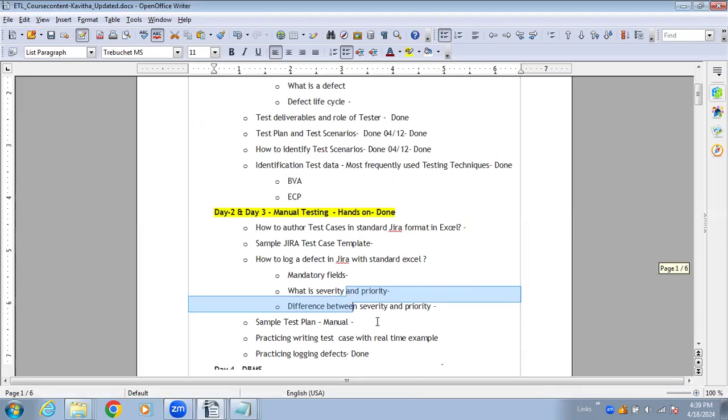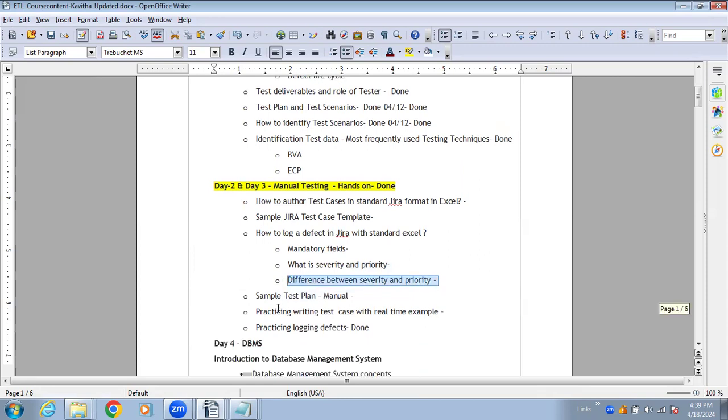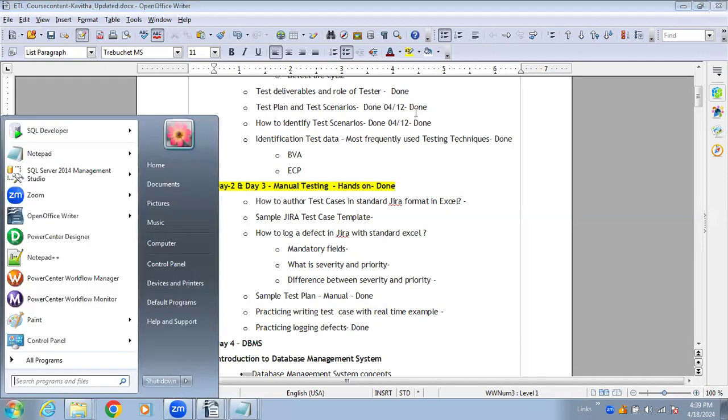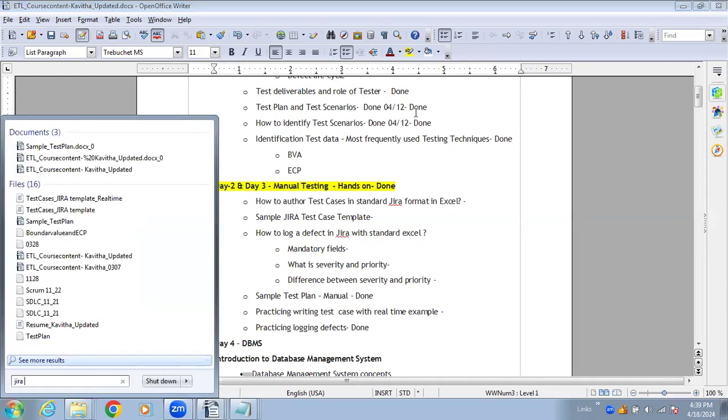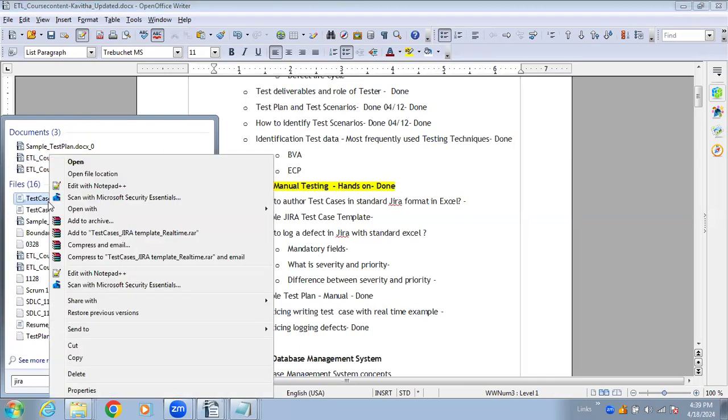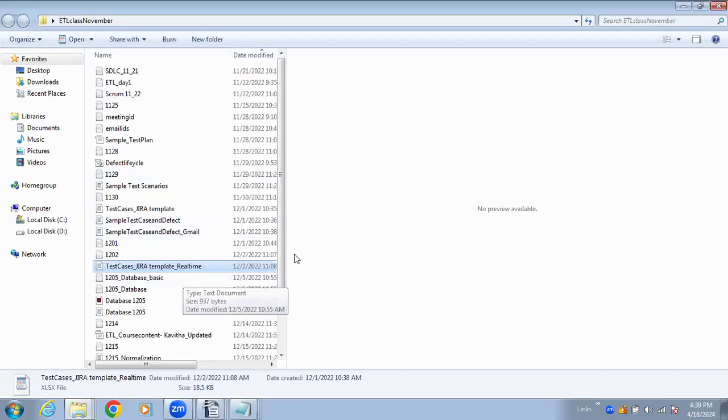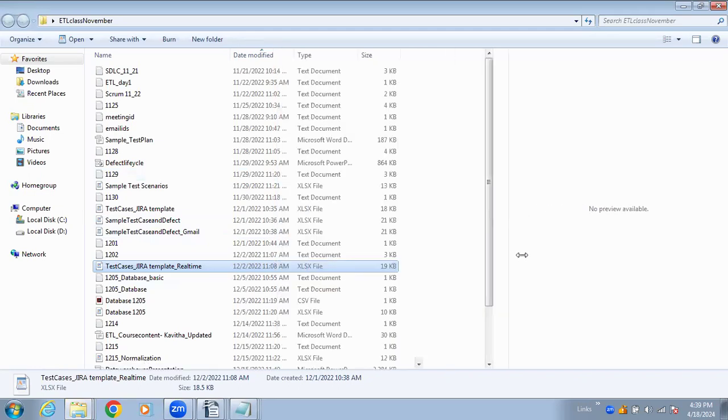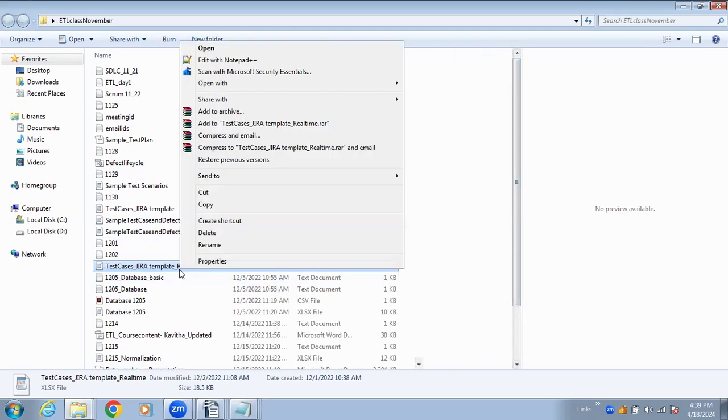What more do you want on the difference between severity and priority? That is done. You want me to open a Jira template for test cases and defects, right? So how do we do that? This Jira is done. This is also done. This test plan is done. Let me see what type of file it is. XLSX file. Okay.